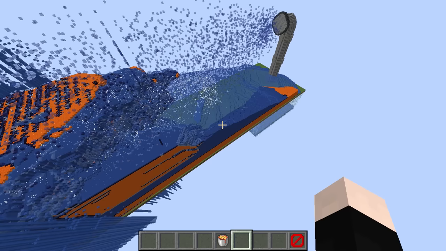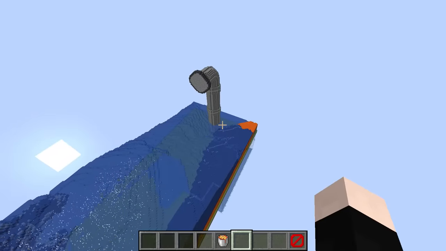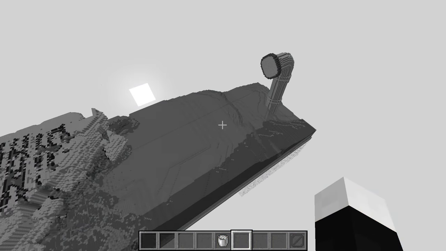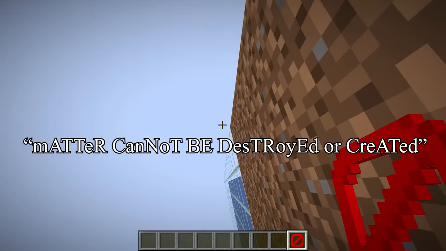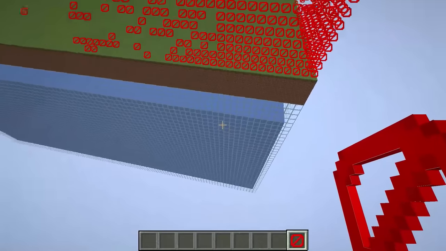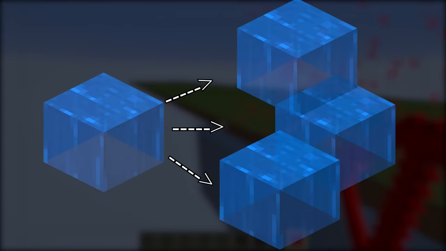Whoa. Yep, there we have it. Wait, no, the lava did reach the end, but the water is covering the top. Oh no, the water has ran out. So remember the guy that said matter cannot be destroyed or created? Well, fork that guy. I made the water like 3 times more efficient. So like per every 1 block, it's gonna be dispersing 3 water blocks.